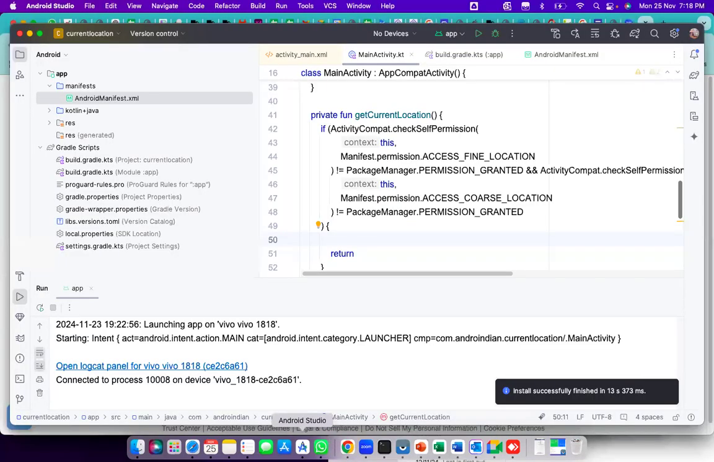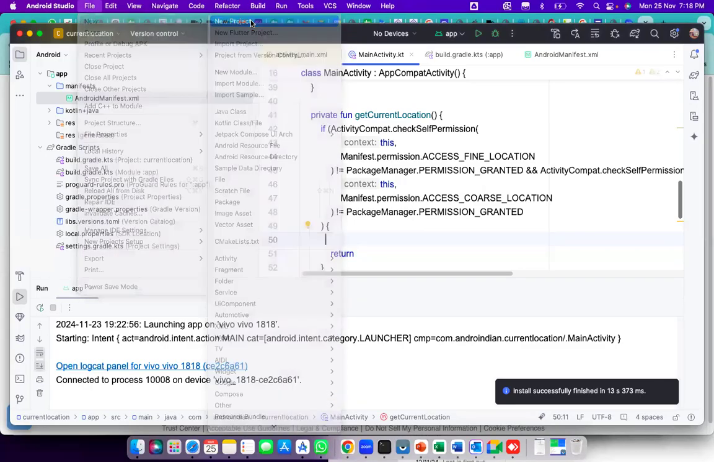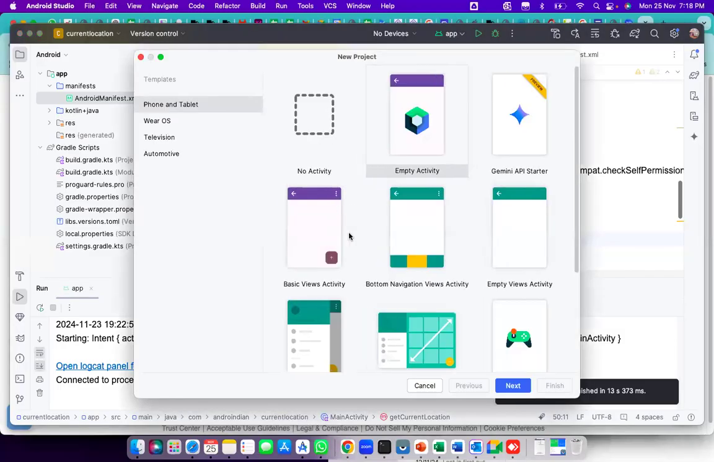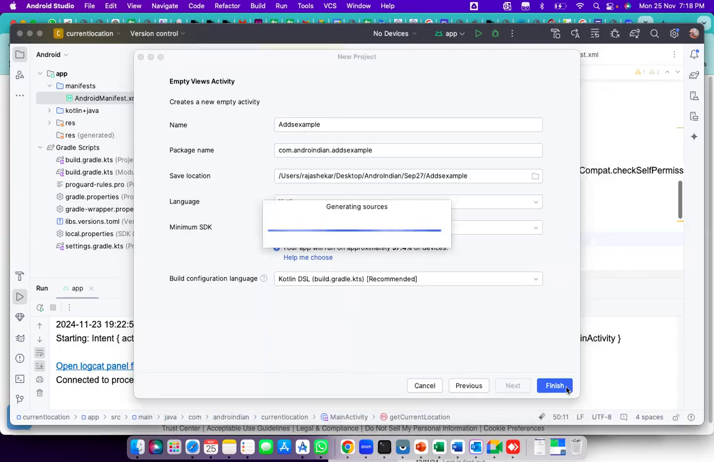For that, I'm creating one new project here. New project, empty views activity. For this, ads example. So I created this ads example.